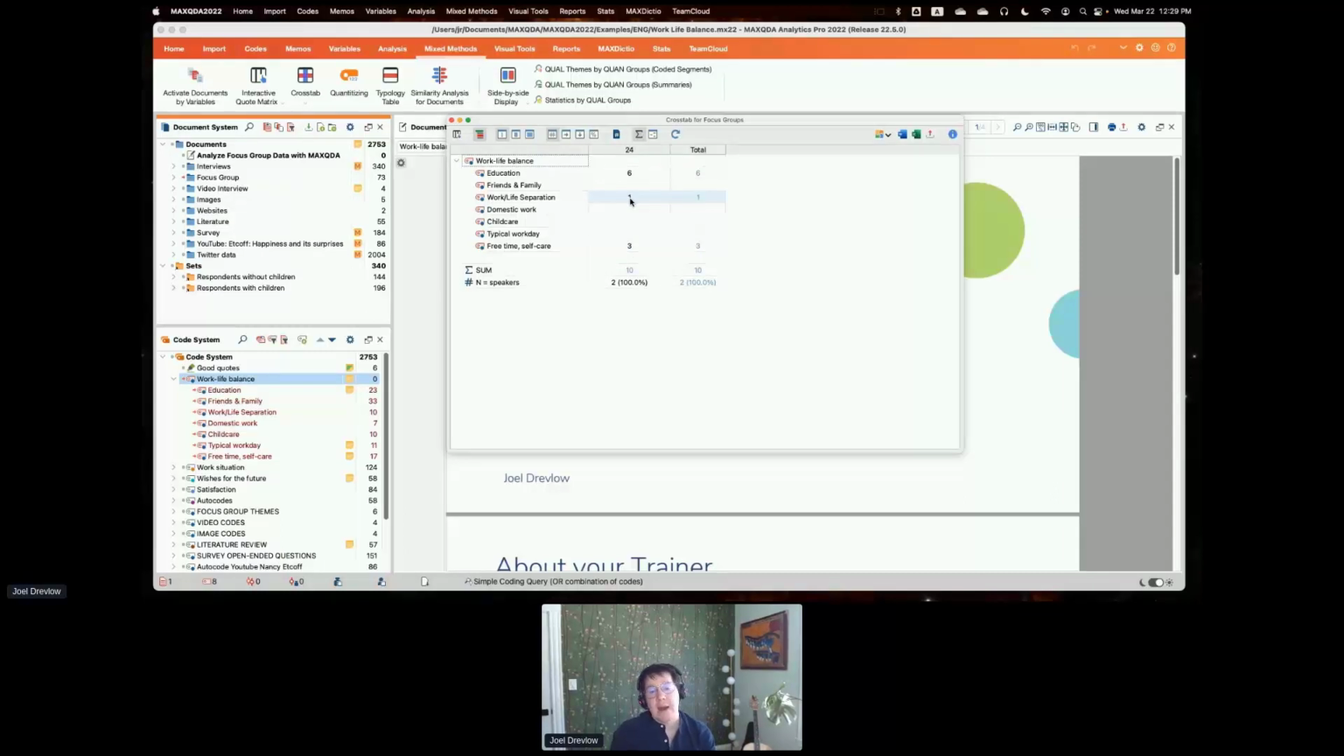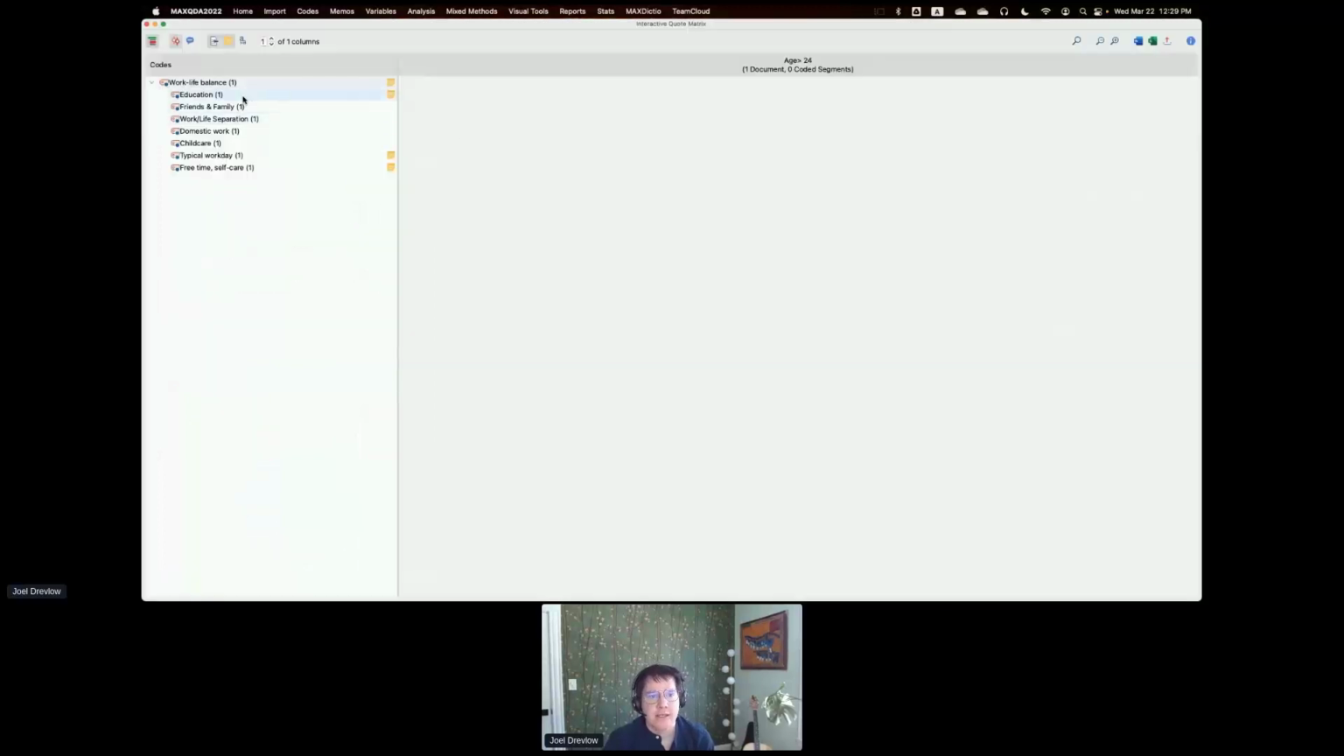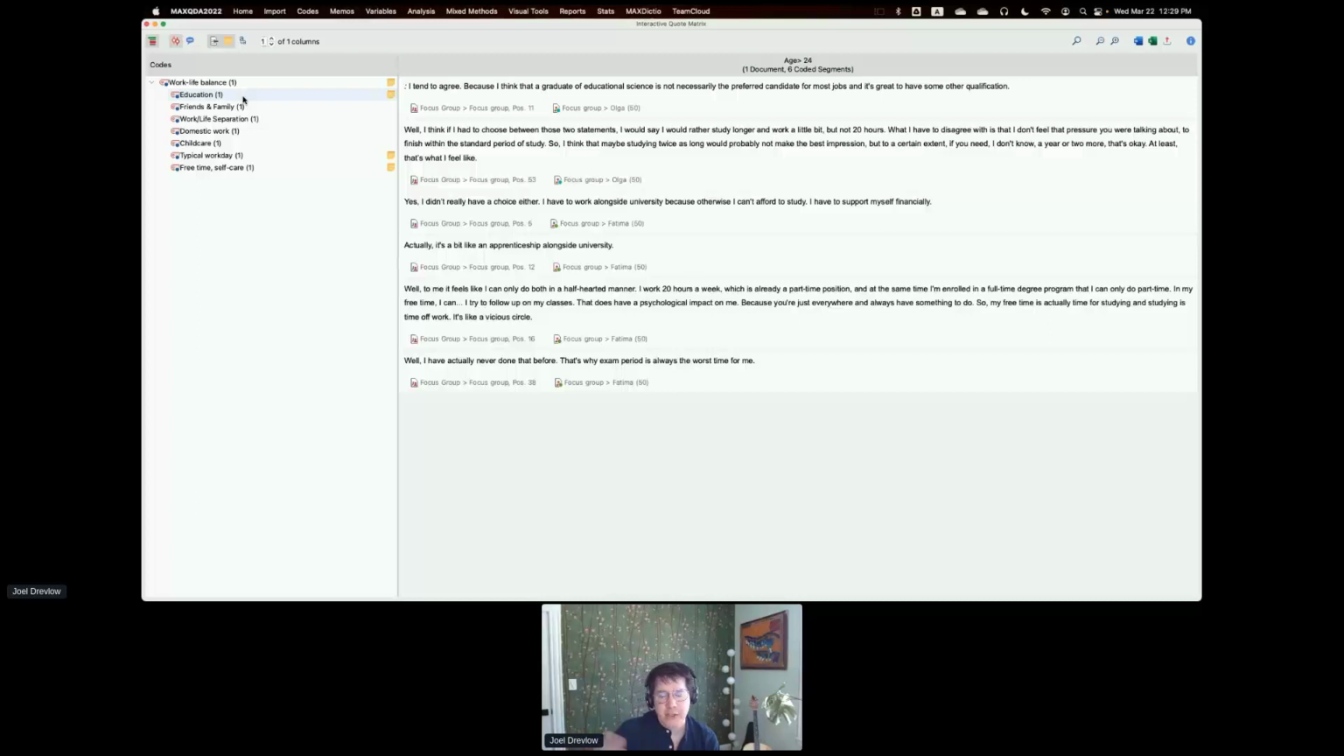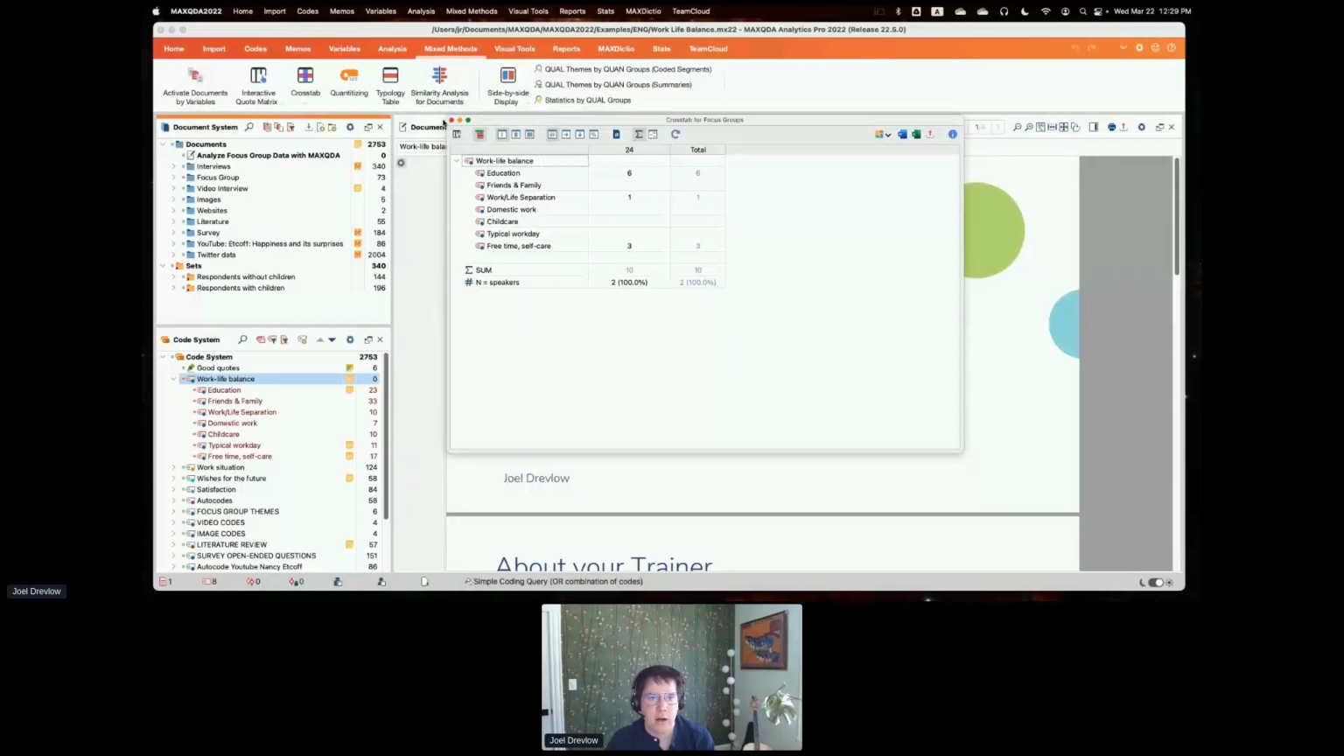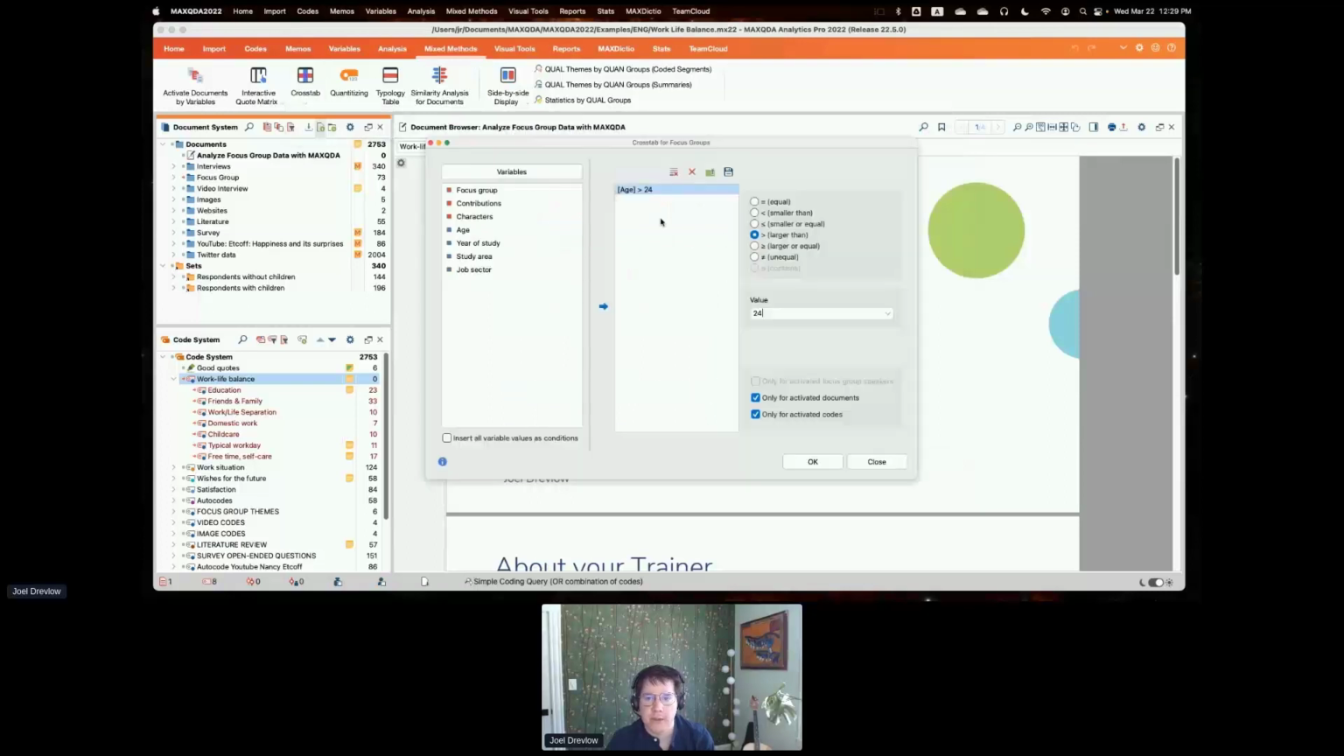What I really like that's connected to this is the interactive quote matrix. What this does is it actually displays the qualitative data. So it displays the text that is associated with the code and the variable value that I've specified. Now, in this case, I only have 1 column, so it's not terribly interesting. Let's reset our parameters here so we get something interesting.